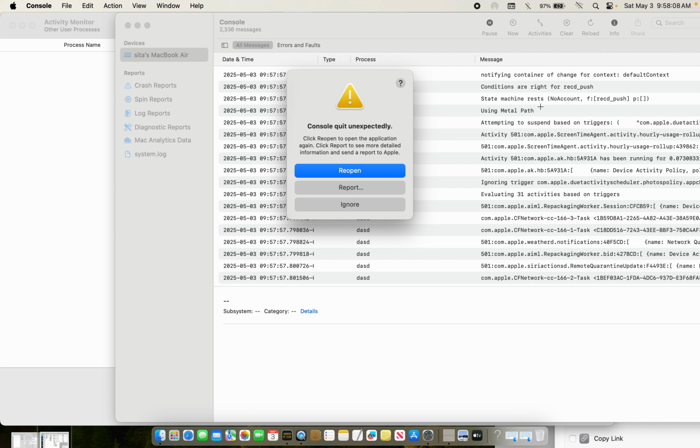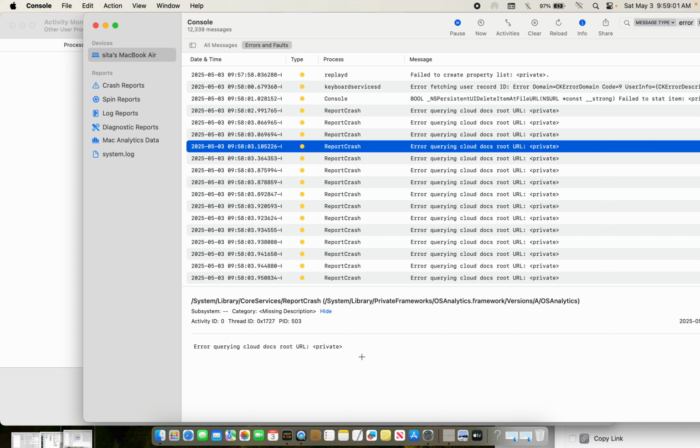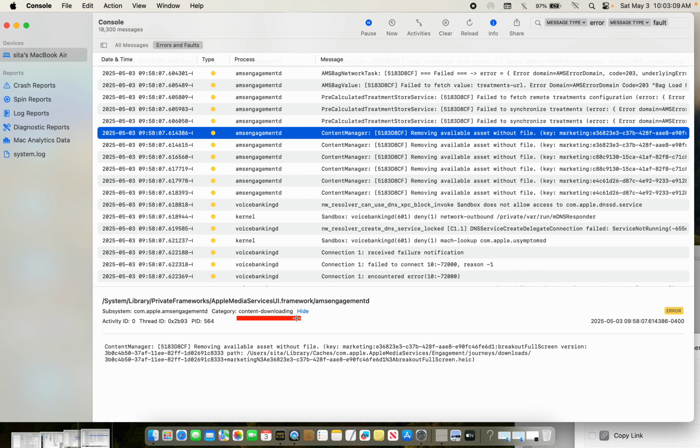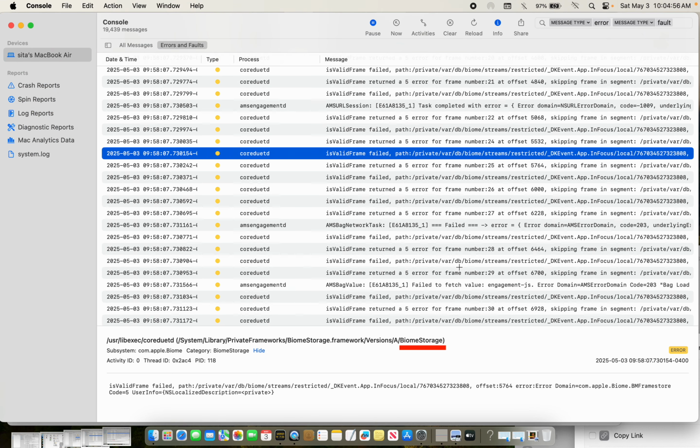State machine rests. Conditions are right for RECD push. Evaluating 31 activities based on triggers. Repackaging worker, and there's a session. CF network is a constant. Repackaging worker. Okay, error querying cloud docs. Content downloading. Biome storage. And the path is private var database biome streams restricted.